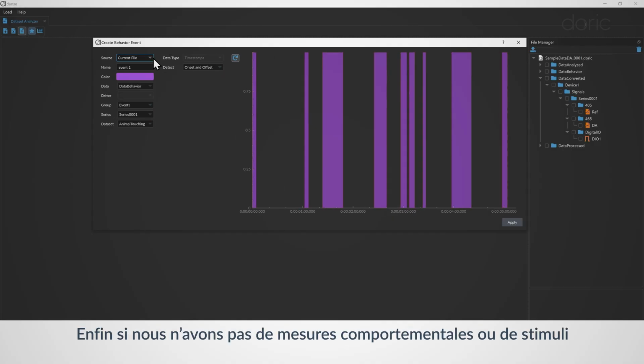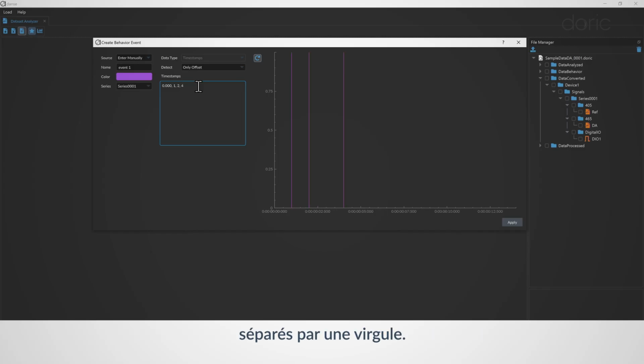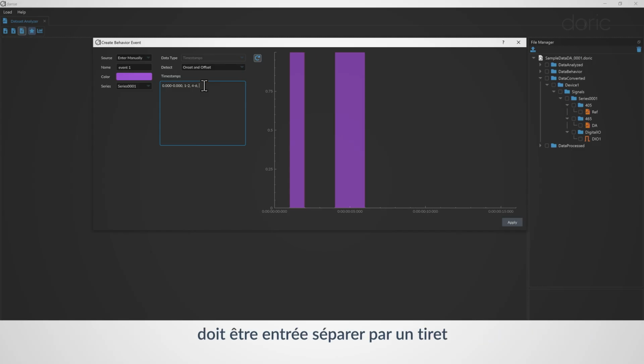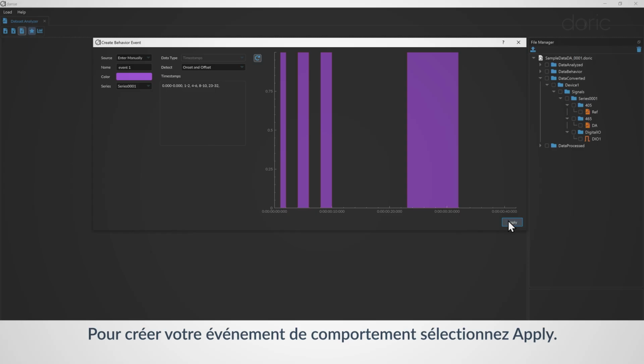Finally, if we do not have behavior measures or stimuli in either the current file or in a CSV file, we can manually enter timestamps. Just like the other 2 source options, we can choose to detect only onset, only offset, or onset and offset events. For the single events, enter the times in seconds separated by a comma like so. And for onset-offset events, enter timestamps in pairs split by a dash, with each pair also separated by a comma. To create your behavior events, select Apply.